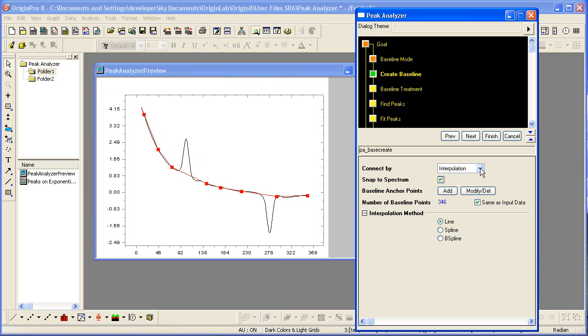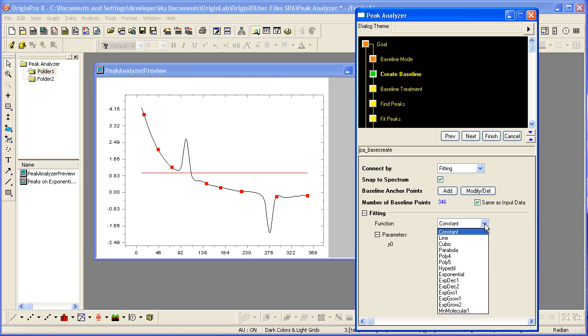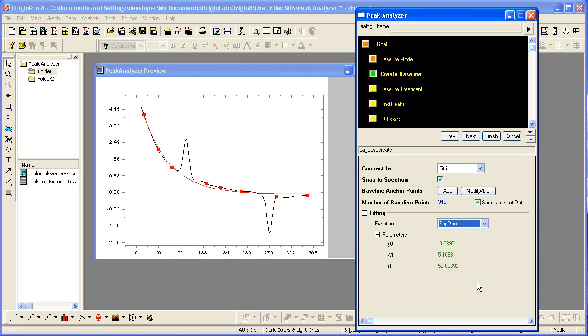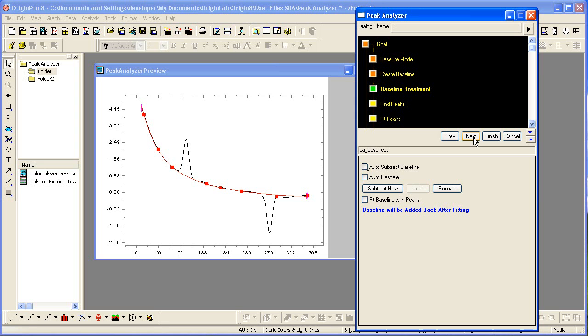I'm going to modify the Connect By so it's set to fitting. I'll select Exponential Decay 1. The anchor points have now been fitted with this function. However, this does not seem to be a very good match, so I'll switch the function to Exponential Decay 2. This looks better, so I'll click Next to continue onto the Baseline Treatment page.